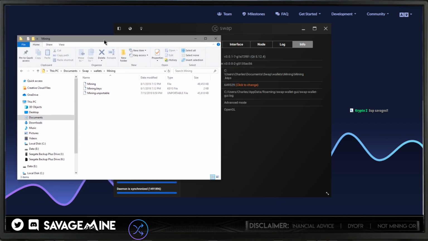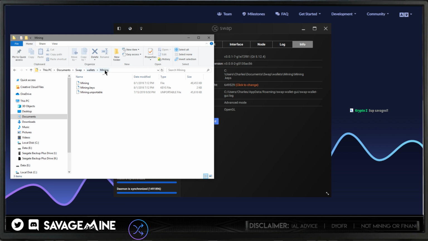This is what it looks like. You can see it's swap, wallets, under documents, and this is Windows, of course, Windows 10. It looks like it's pulling the information from the keys, and then probably this right here has to do with the actual transactions. So you'll want both of these files. I'm not exactly sure what the unportable is, but I'm going to grab that as well. So I'm going to grab all three of these, highlight all of them, and then copy.